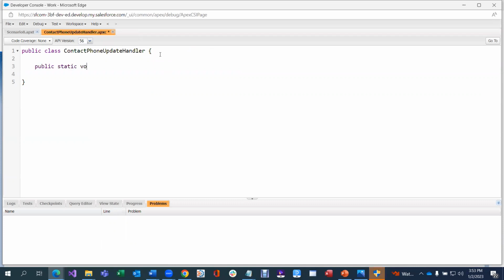Public static void after insert or after update. This is because it makes it a little bit easier for me to understand. So I'm going to introduce one collection variable here, a contact list. This is to capture the records which we pass from the trigger. So from the trigger, we'll pass the list of contacts, and that will be caught here.